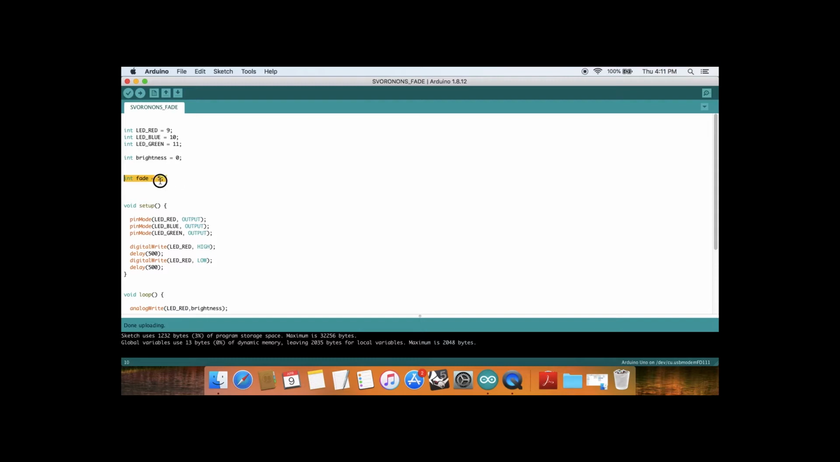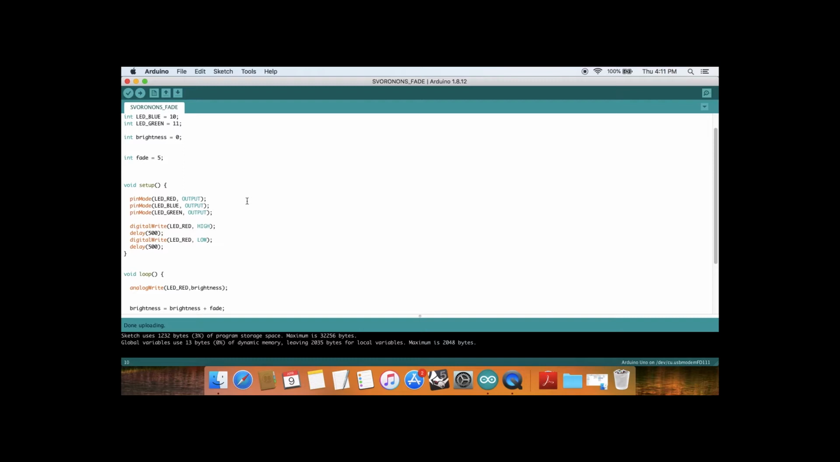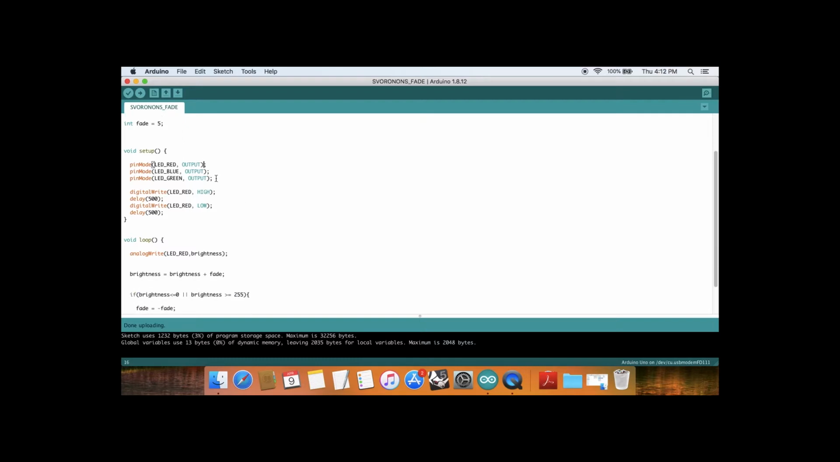Whatever your fade number is, just make sure it divides evenly into 255. The values for this are going to exist between 0 and 255. That's completely off and completely on. So when we get into the setup, we have our pin modes, setting our LED pins to outputs, and the first thing we're going to do is digital write the LED pin on and off for a half second. I put this in here so that you know when the code begins. It just gives a quick flash, but it also shows you the difference between a digital write command and an analog write command, which we're going to get to next.